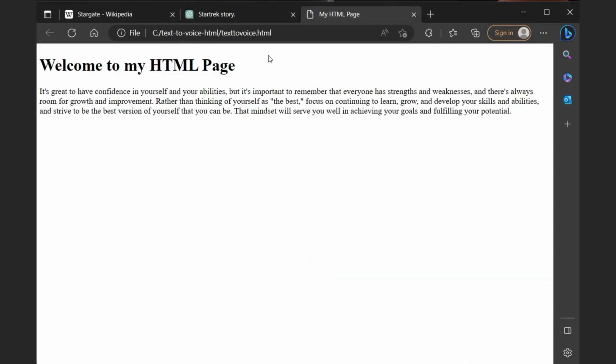and here is our generated page. So we can just use our read aloud tool.